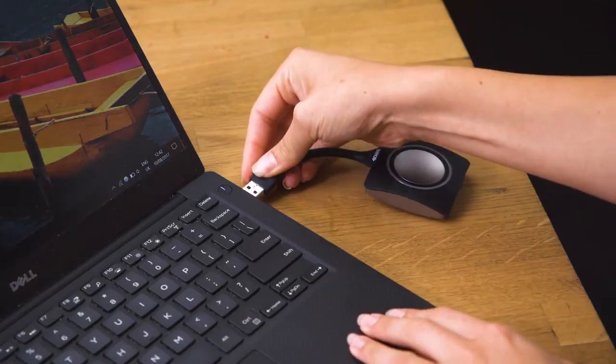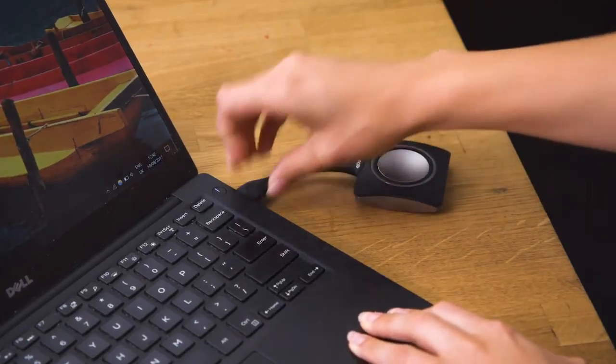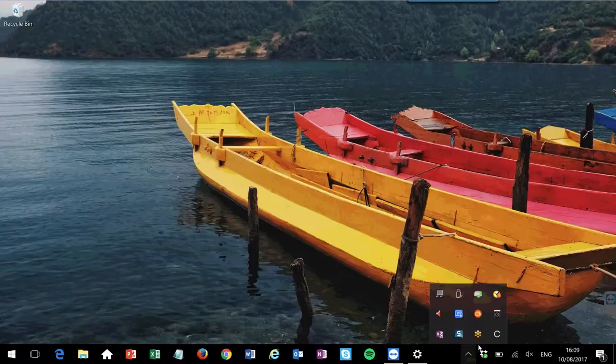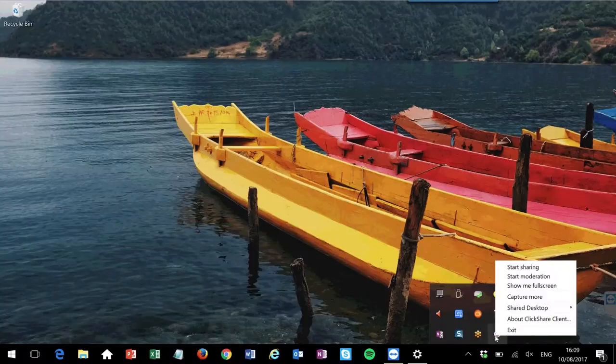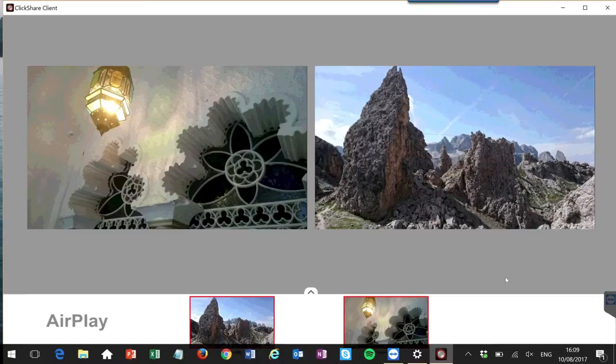First, connect to the CSE-800 with a ClickShare button. Then right-click on the ClickShare icon in the sys tray and the usual options are listed with a new additional Start Moderation option. Select this option. Two panels are now shown on your screen.